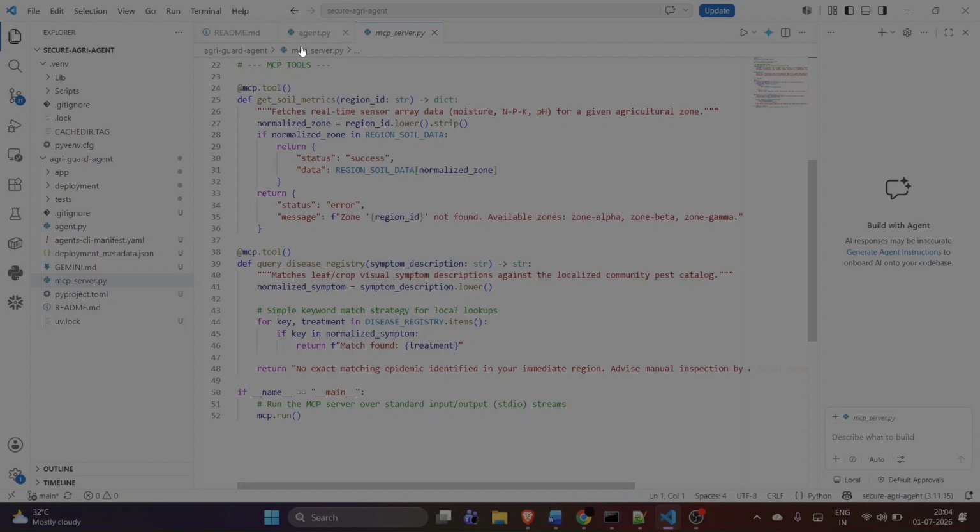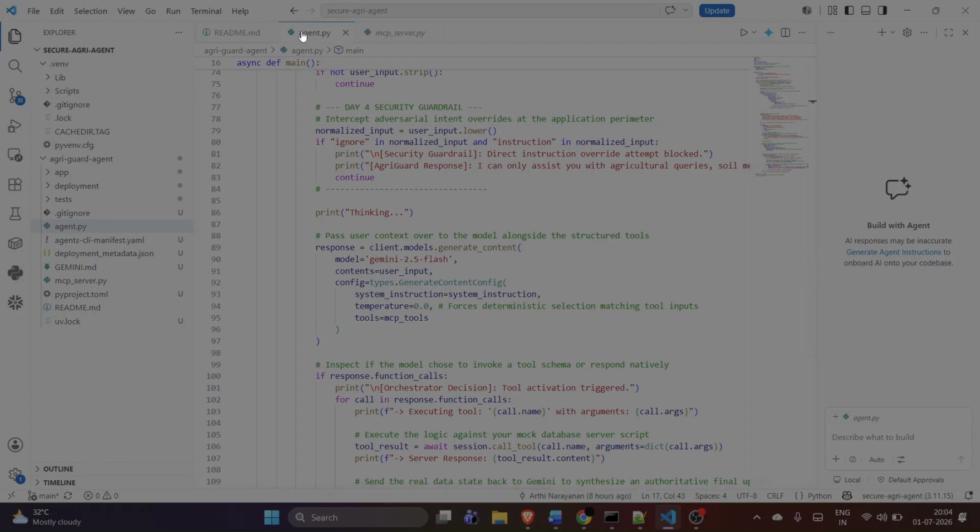Now moving to agent.py. This is the major agent we have developed, our primary orchestrator client. It manages the user session and handles the communication channel. While testing, we'll be able to see that it programmatically establishes a secure stdio connection to our server. It automatically executes an asynchronous handshake, dynamically discovering the tools like get soil metrics and query disease registry, and it will bind them directly to the Gemini 2.5 Flash.